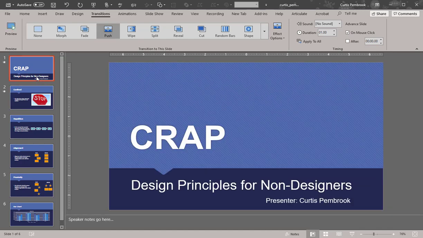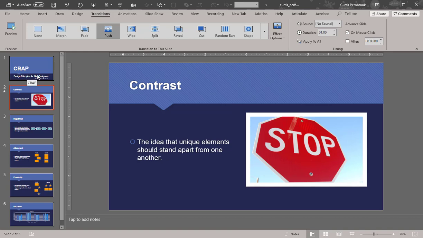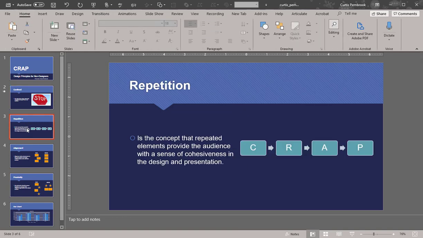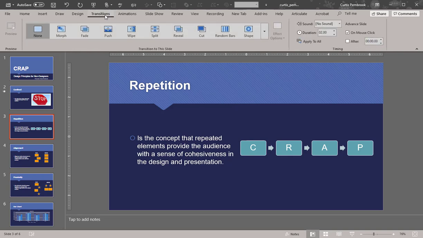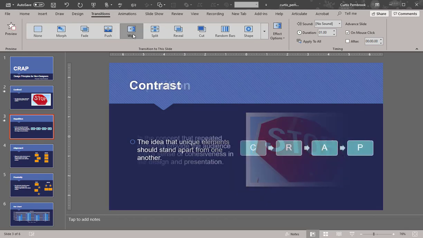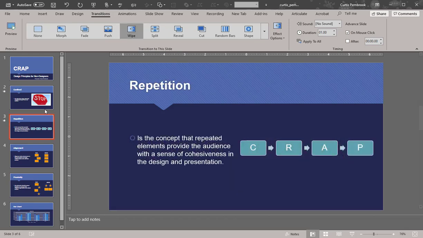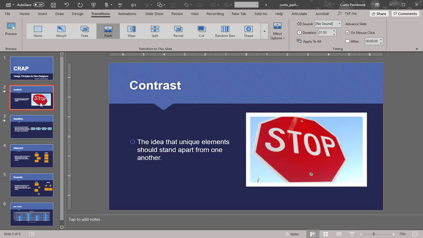I typically don't like animations on the first slide. I usually add them, or transitions, should I say, to the second slide. So again, to add a transition, select the slide, click on the transition tab, and then select the type of transition that you'd like, wipe, for example. That's pretty neat. Nice transition.